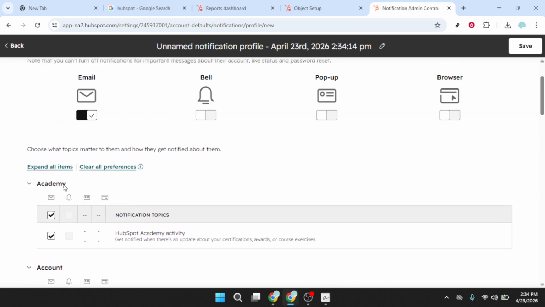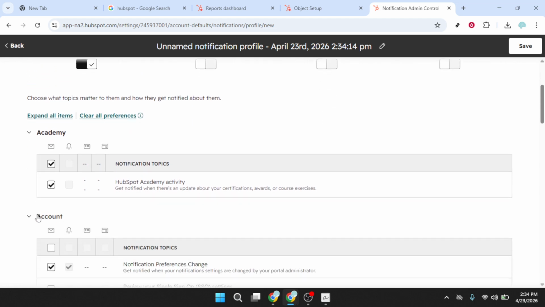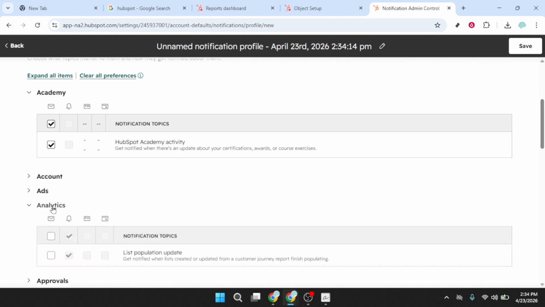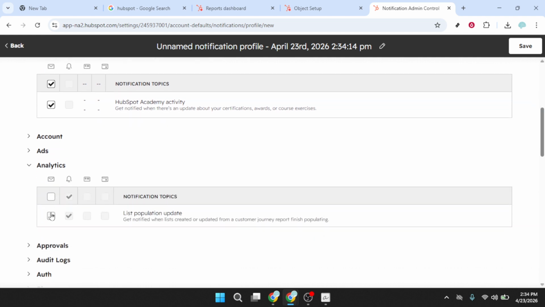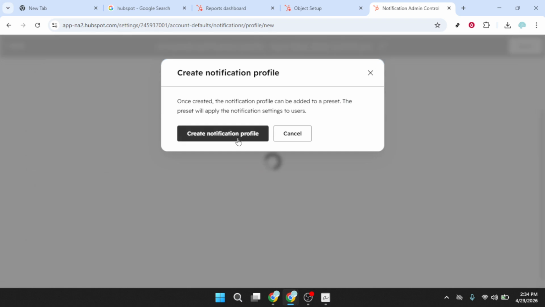It can help to imagine your day-to-day workflow, which alerts help you act faster, and which ones are just nice to read later. Align each topic with the channel that fits its urgency. When you're satisfied with your selections, look to the top right and click Save. HubSpot will apply your new notification profile, and your preferences will begin guiding what you see and when you see it. That's all it takes.